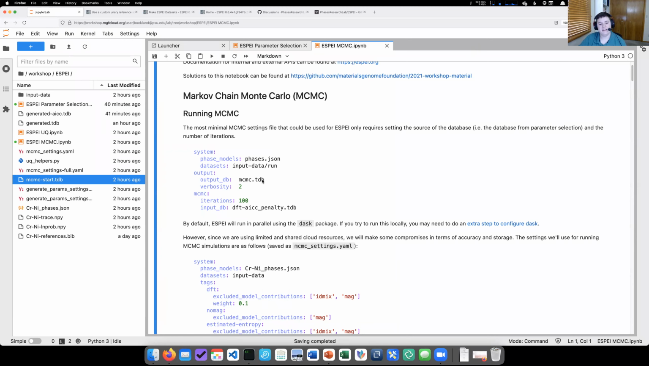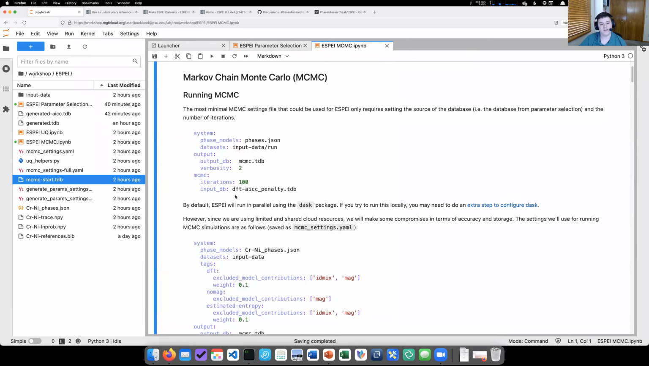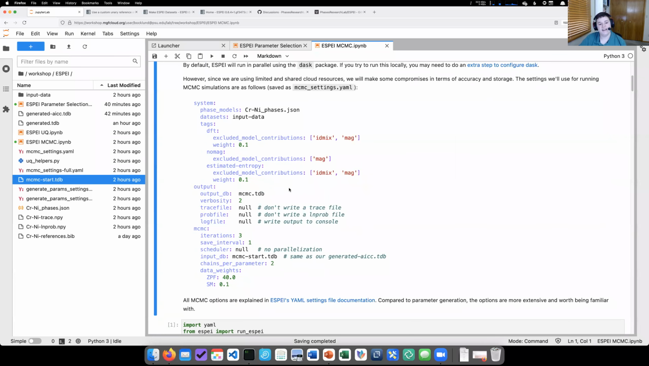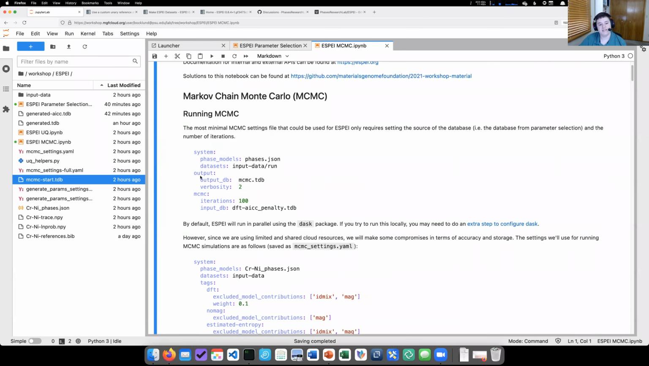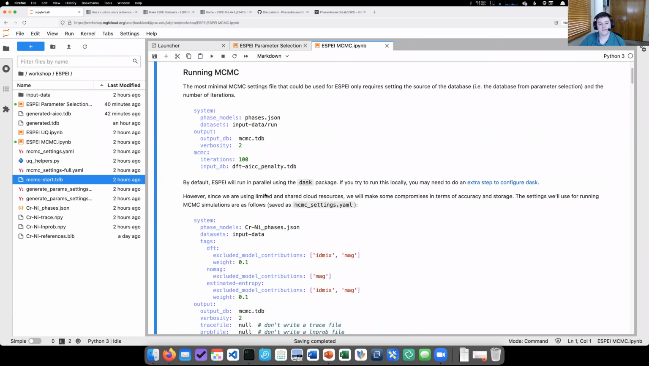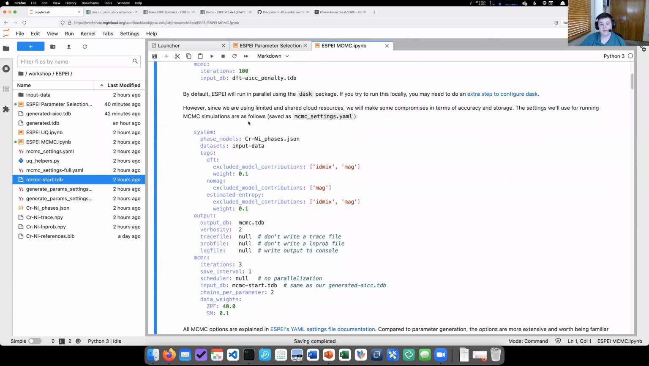Again, I think the key takeaway from this is that you can bring your own TDB, and you don't have to use the one from parameter selection. And parameter selection, again, in my opinion, really exists to serve the MCMC, as that's, I think, really the powerful part of ESPEI. Okay, and so in this case, again, this is sort of the simplest YAML file that you can have that drives MCMC. So again, we define the system, output, and some of the MCMC parameters. But this is the one that we're using here.